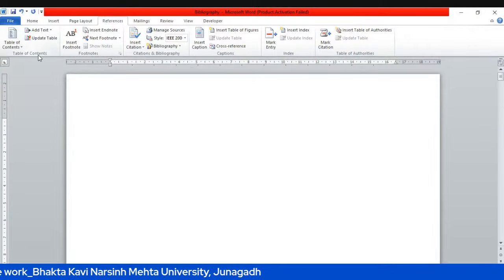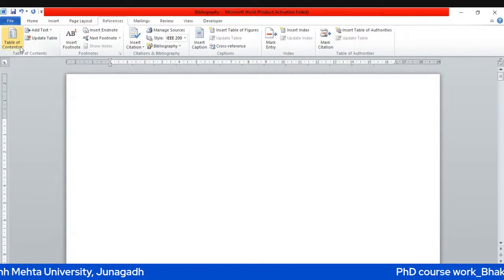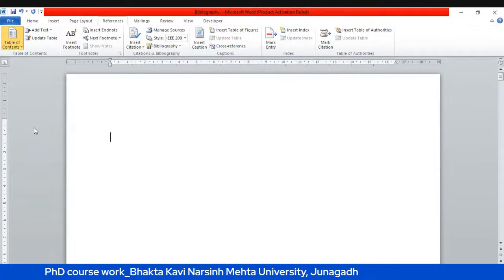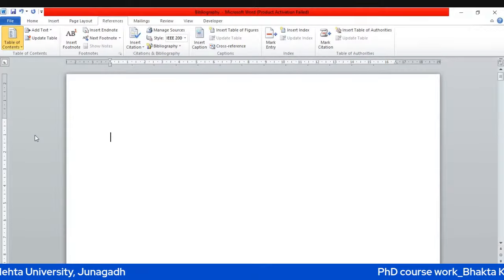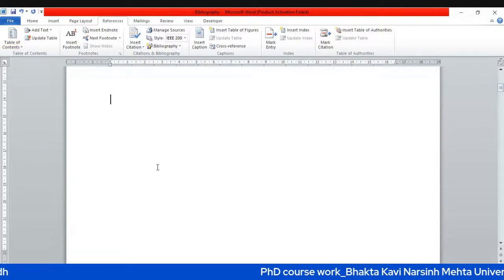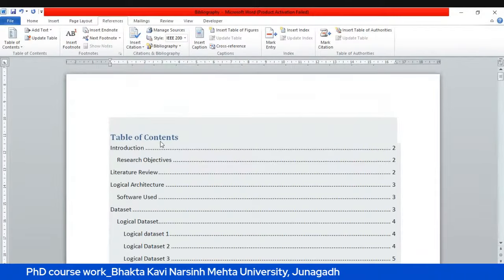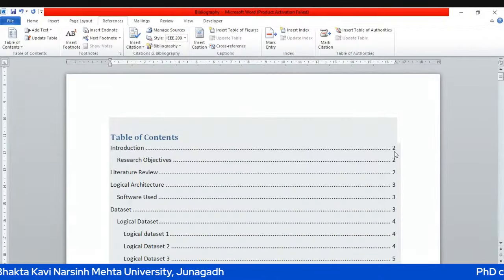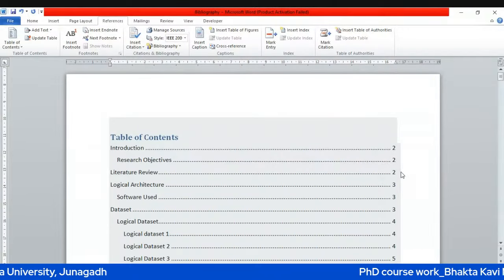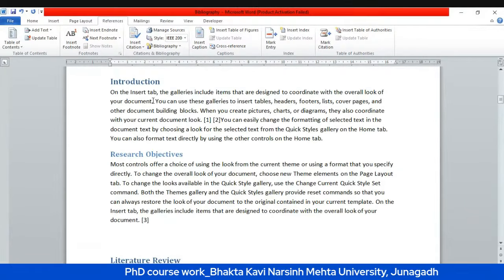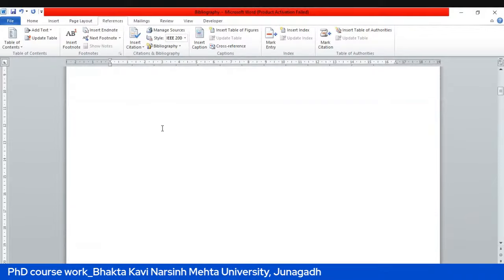So look here, there is one option, table of contents, right? If you just click on that arrow, it will show you the option either as a content or table of contents, and if you want to add manually, you can use manual. Let's say I choose this one, table of contents. As I click on it, look here, it will be created topic-wise. This is level 1, so it is introduction on page number 2, research objective is on page number 2, literature review is on page number 2. We can check it, right? This is page number 2. This is our main page.